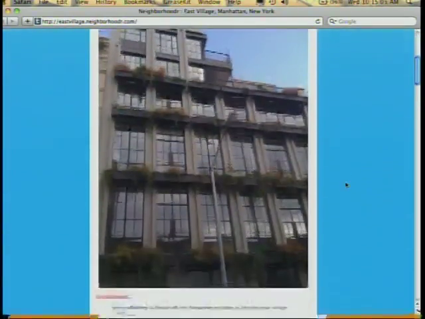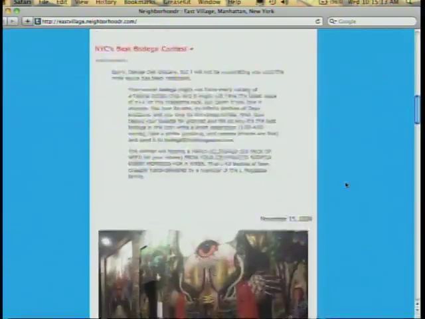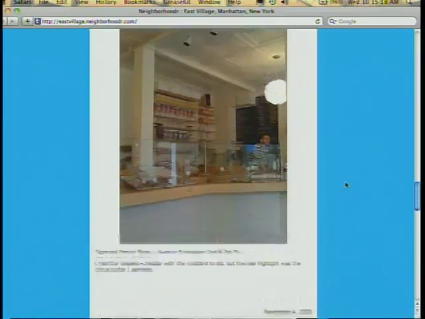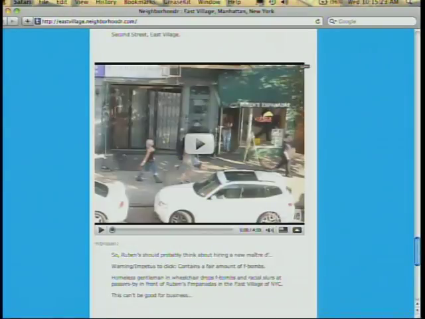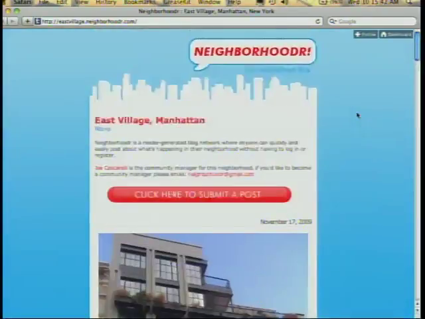They just took the scaffolding off this building, and sure, it's probably not of interest to most people in New York City, but if you live in the East Village, it is. It's all content either curated through the Tumblr network or people in the neighborhood submitting. So here's a video of a guy who has been standing outside of Ruben's Empanadas and cussing at people. He's just a bum, dropping F-bombs left and right. Not very interesting for the great majority of people, but if you live across from Ruben's and this is a problem, you're going to be interested in it.